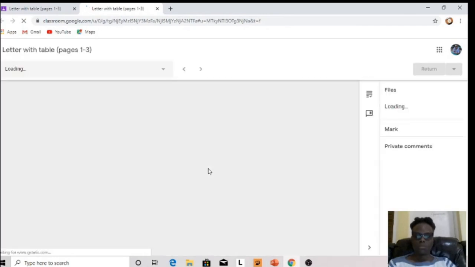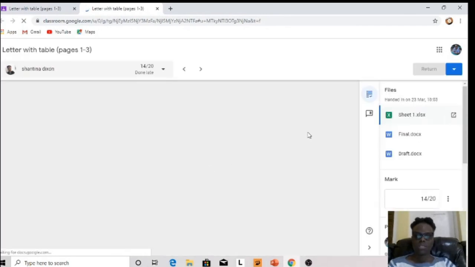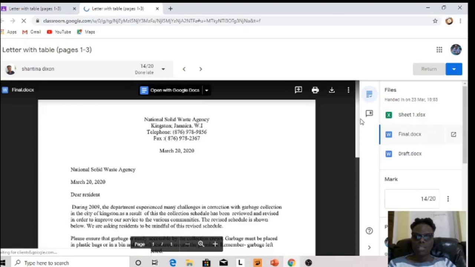So when you select the work, it comes up in this section over on the right-hand side. I'm selecting what I want to see, and it comes in this blank section here, right? And I need to provide feedback to my learner.